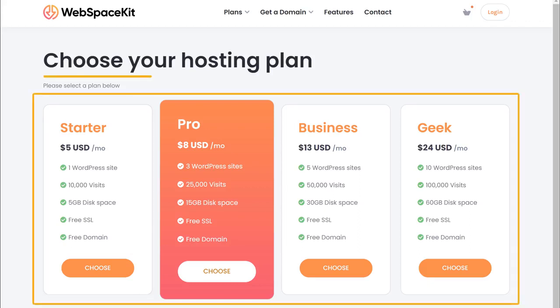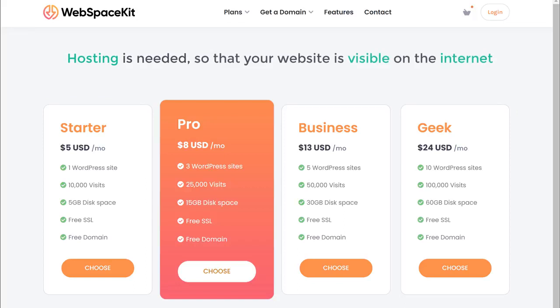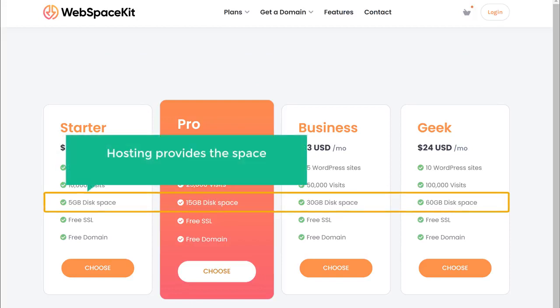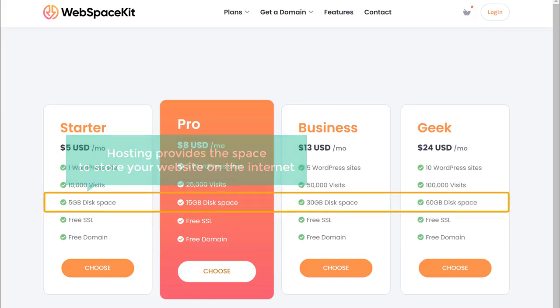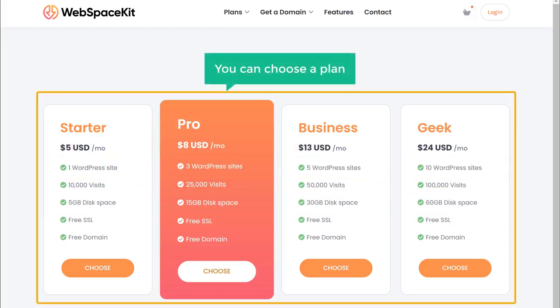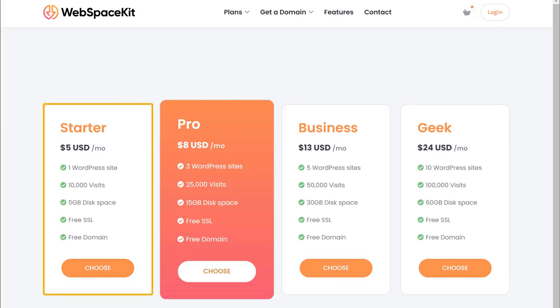Now here it will ask us to choose our hosting plan. Now hosting is needed so that your website is visible on the internet and can be accessed by anyone. And as you can see here, hosting provides the space to store your website on the internet. So based on the number of websites that you want to build, you can choose a plan here. I want to build one website, so I'm going to choose this plan.